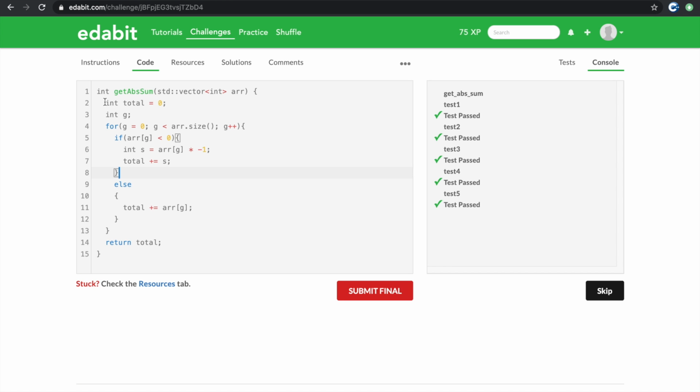So this is pretty simple. We're gonna go through our int total as 0. We're gonna initialize our variable. Then we're gonna have our for loop that's gonna go through each iteration of this vector, which is named array, through the if statement that turns it to the absolute value. We're going to add the absolute value, and then we're going to have this total plus equals the array of G, which is just for the ones that are already non-negative numbers. Then we're just going to return our total number.